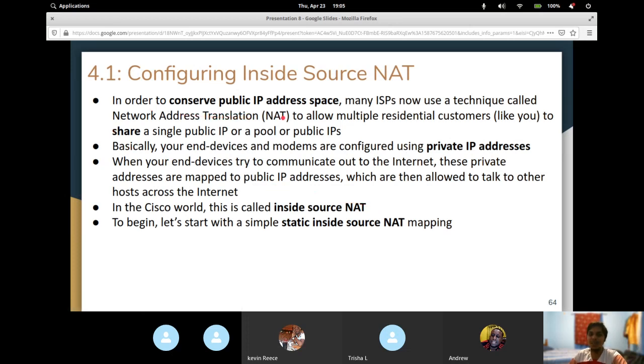In order to conserve public IP address space, many ISPs now use a technique called network address translation, or NAT, to allow multiple residential customers like you to share a single public IP or a pool of public IPs. Basically, your end devices and modems are configured using private IP addresses. We went through the different categories and big blocks that we have for private IP addresses, right? All the addresses that I talk about, like the 192s and the 10s and the 172s, those are private IP addresses. When your end devices try to communicate out to the internet, these private addresses are mapped to public IP addresses, which are then allowed to talk to other hosts across the internet.